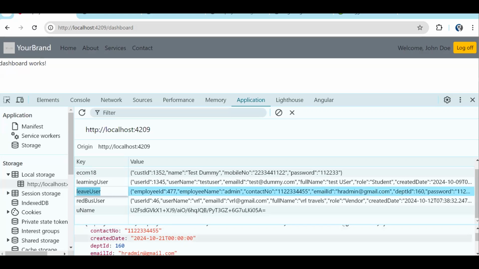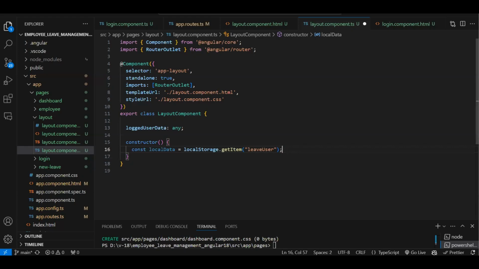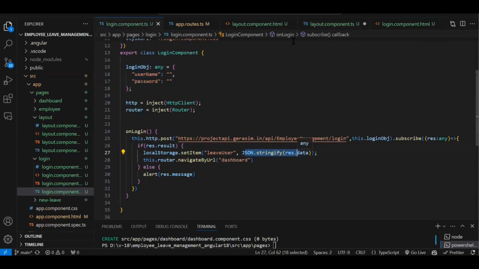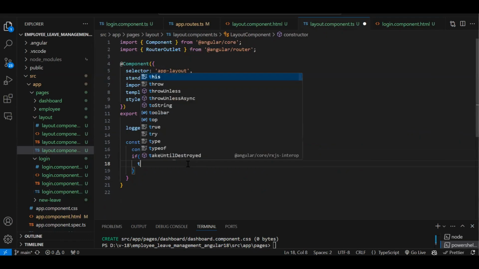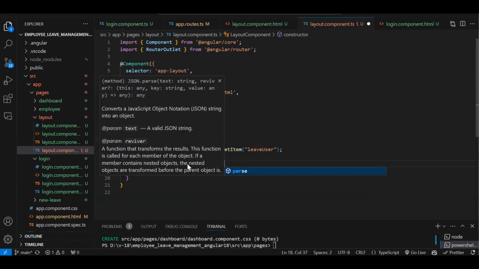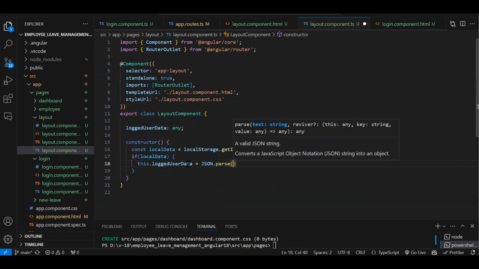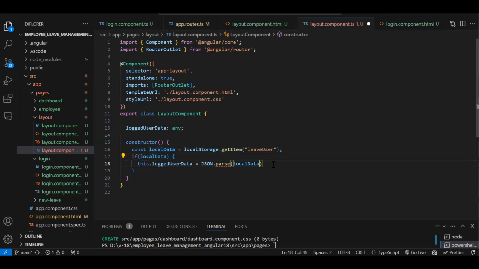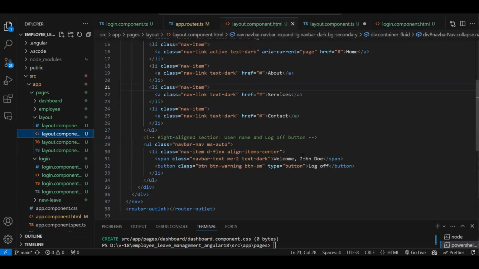So let's copy this and we have to put this over here. Now, whenever you are reading the local storage data, make sure you add a null check. Okay, so like this local data, if it is there, then while storing the data into the local storage, we have converted it into the string format. So again, we need to convert it back to the object format. So for that, this dot logged user data is equal to JSON dot parse method we have to use. And here in parse, what we will pass? The local storage data, local data. Fine.